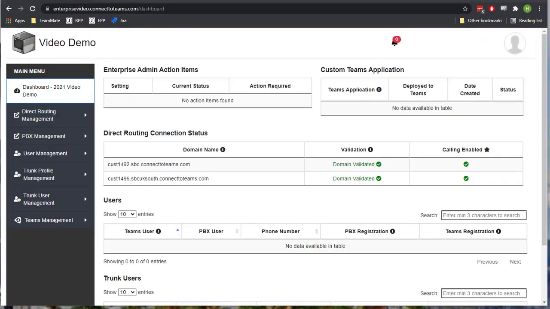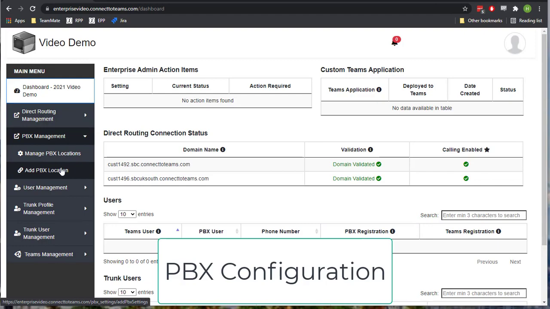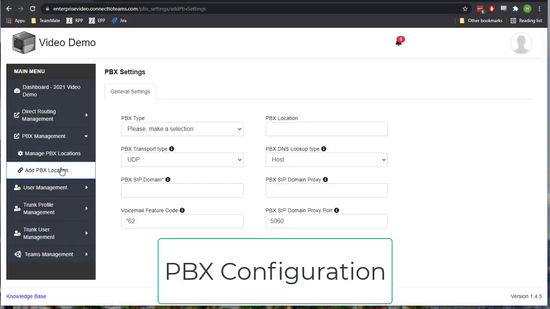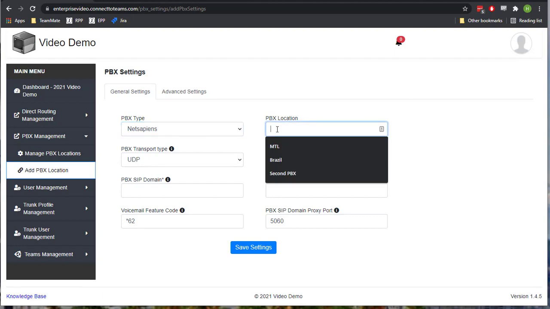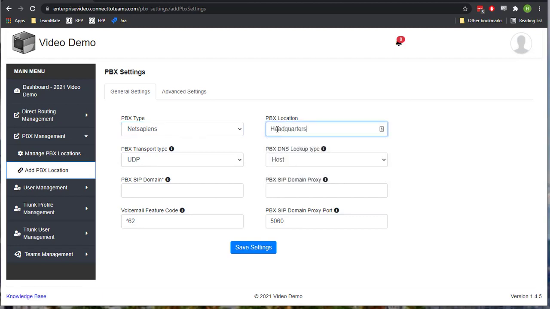This step can be done either by the admin or the reseller, but because resellers tend to be more familiar with PBX terminology, it's typically most reasonable for them to gather and input this data. Select the PBX type from the dropdown, name the PBX location. If the enterprise is only going to use one PBX, feel free to name it something generic, but if they're planning on using multiple, make sure this name is descriptive. UDP is the most common transport type, but TCP is available as well. Similarly, host is the most common DNS lookup type, but SRV is available as well.